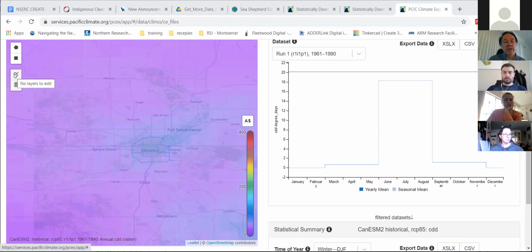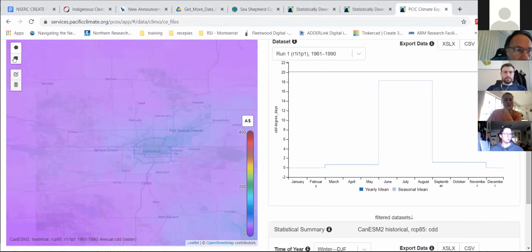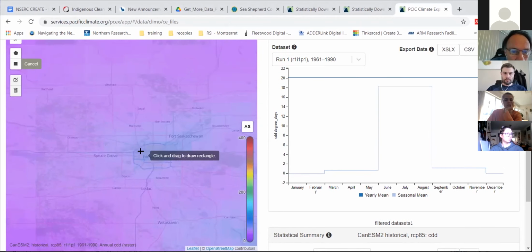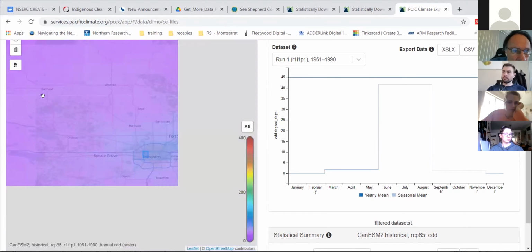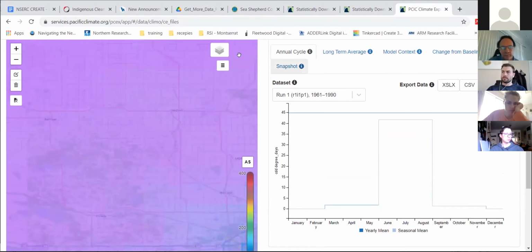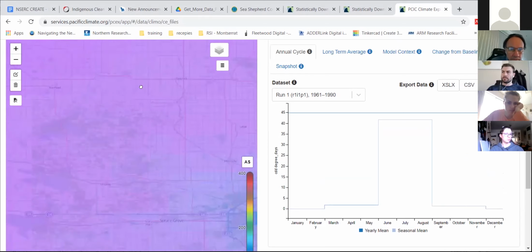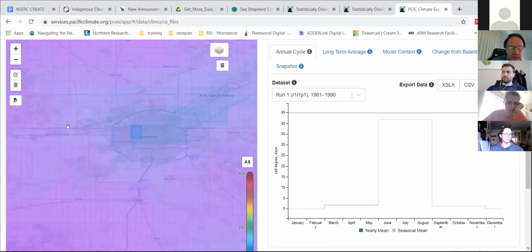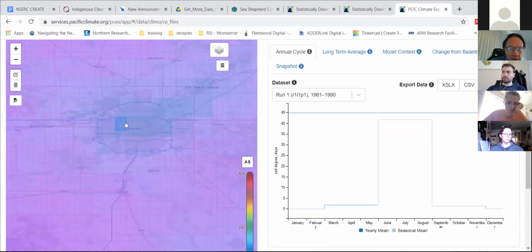The one way that I use is I just click on this little icon. Come on. Draw a rectangle. Oh yeah, no, sorry, I guess that was it. So I just use the little draw a rectangle icon. Oh, there we go. There's Edmonton. It's hard to see, but I've got a little rectangle.